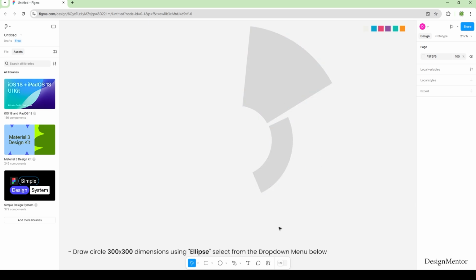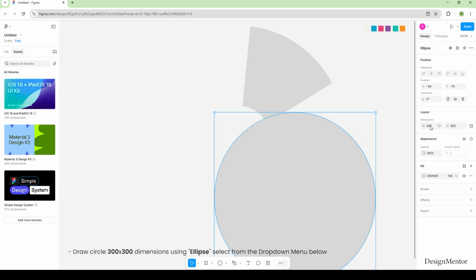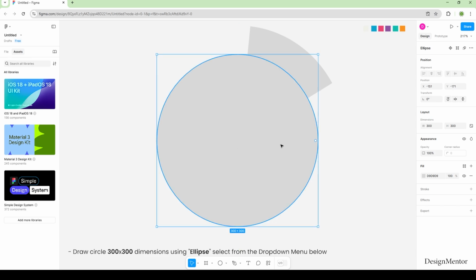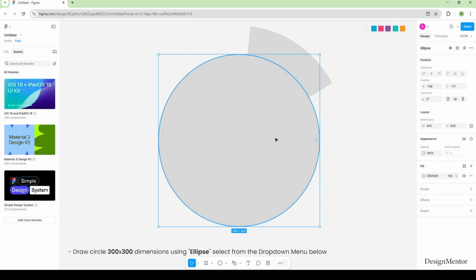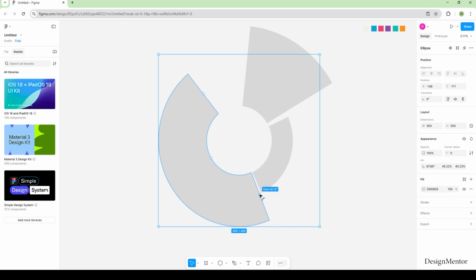Draw a circle, 300 by 300 dimensions, using the ellipse tool. Select from the drop-down menu below. Pull the arc pointer to the middle of the circle, and select the ratio by pulling the ratio pointer. Change the arc properties as per your requirement.